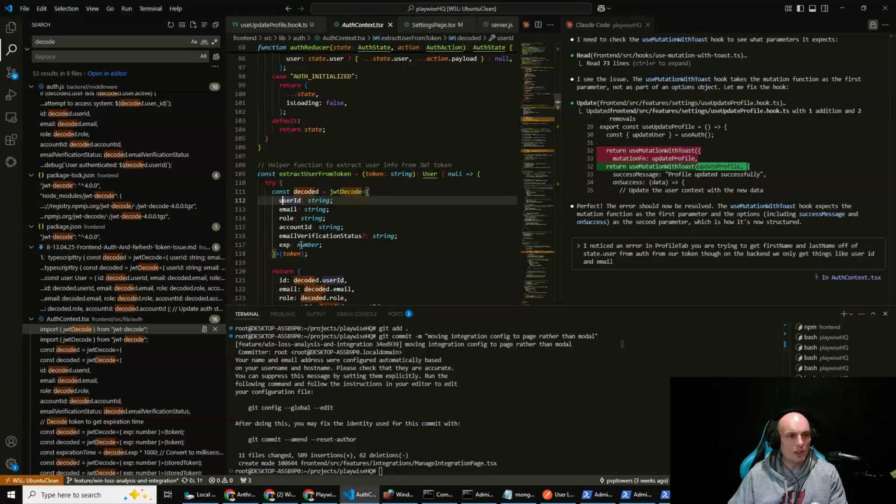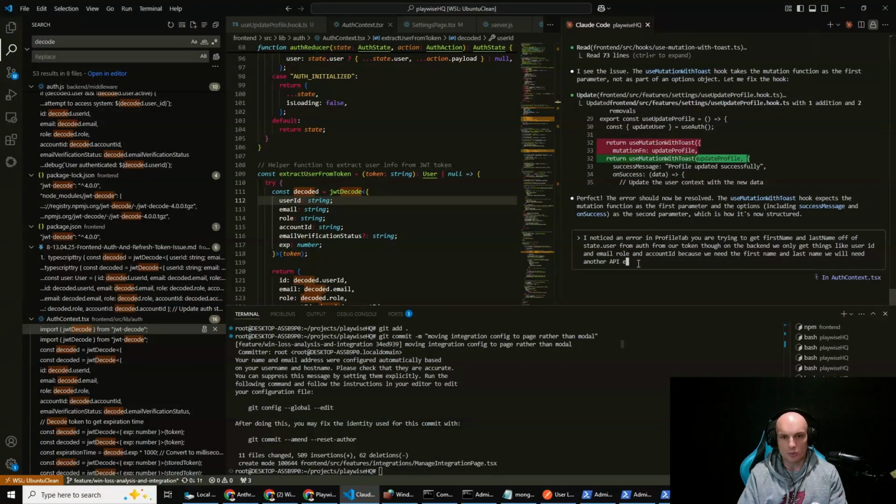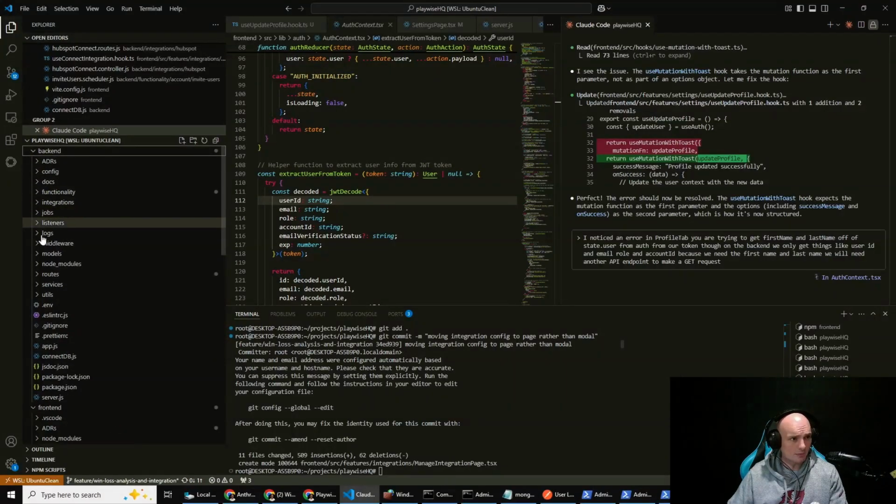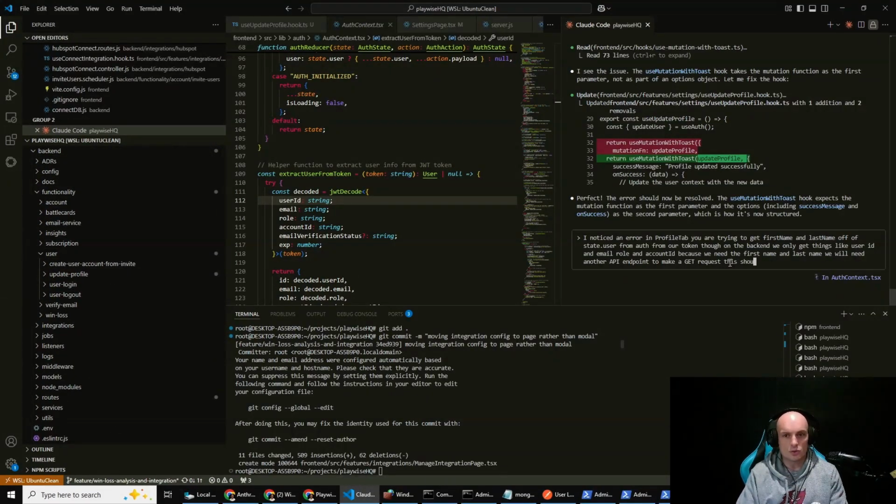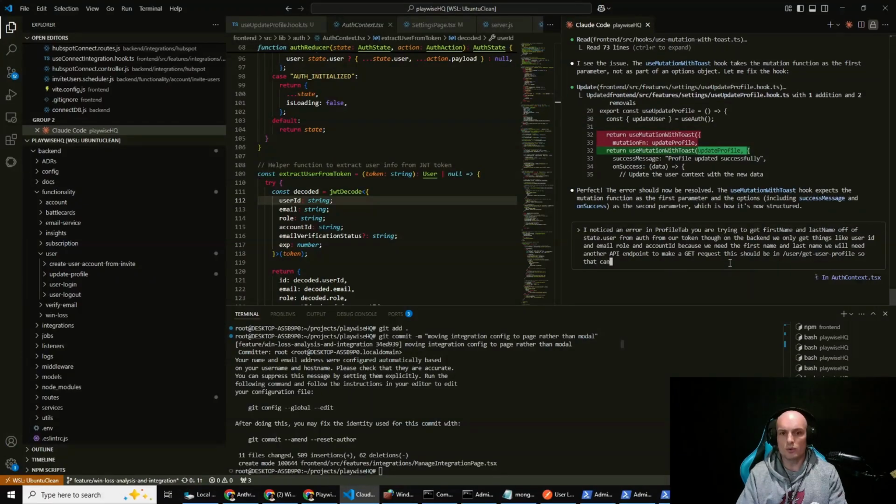Here we go. User ID, email, role, and account ID. Because we need first name and last name, we will need another API endpoint to make a get request. Okay, we have one already. Let's just double check the get request. This should be the user slash get profile, so that we can return all.